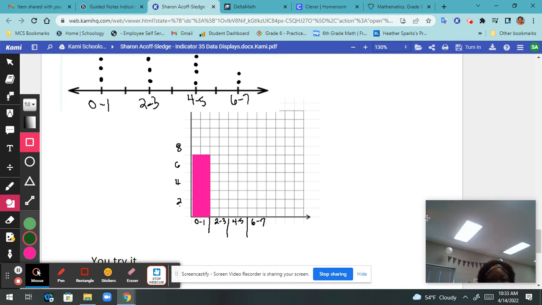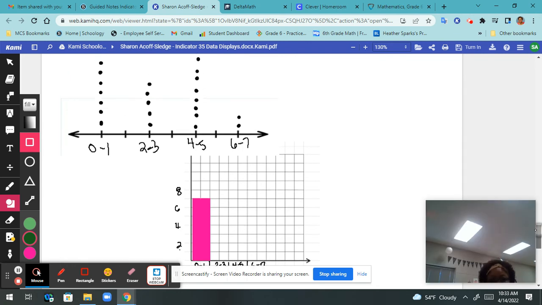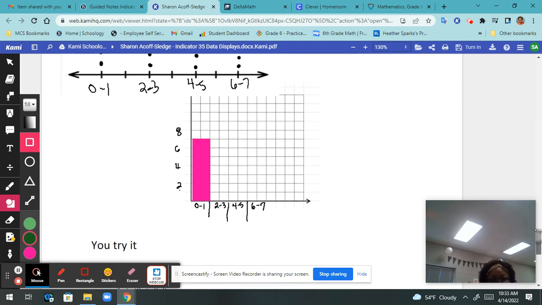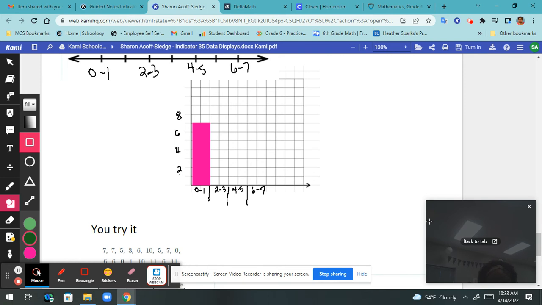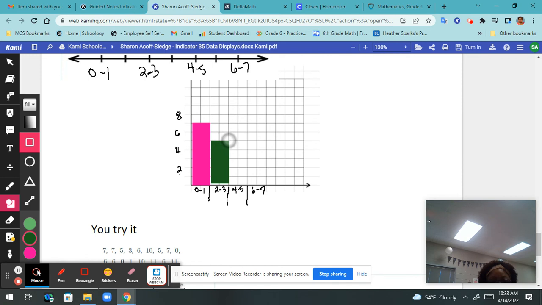So 2 to 3, how many do we have? 5? 4? 1, 2, 3, 4, 5. I see 5. So we're gonna go up to 5. And remember mine is going by 2s, so that's 5. I could have drawn that a little better. Let me do better with my life here.